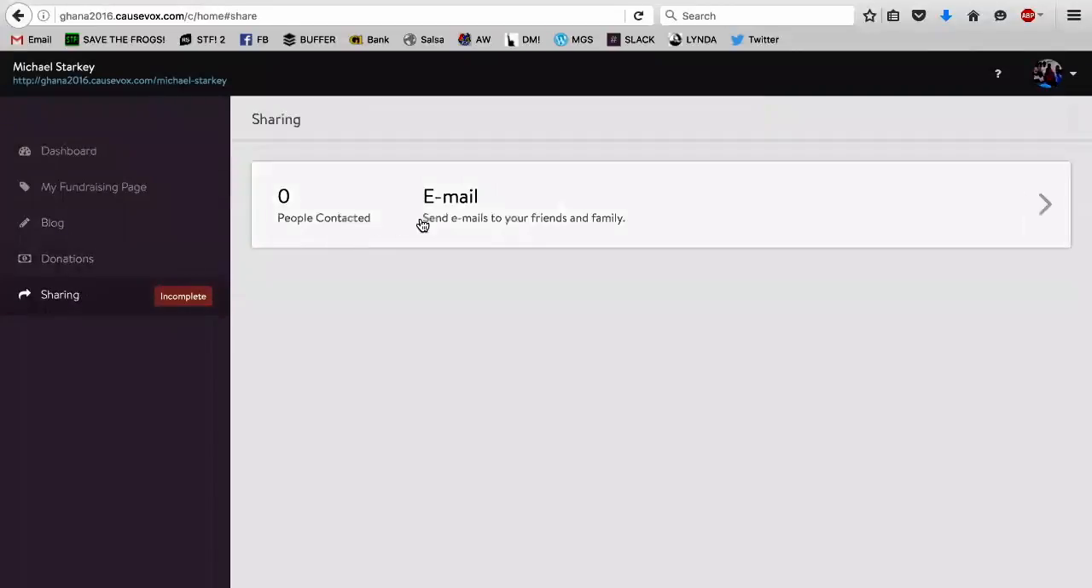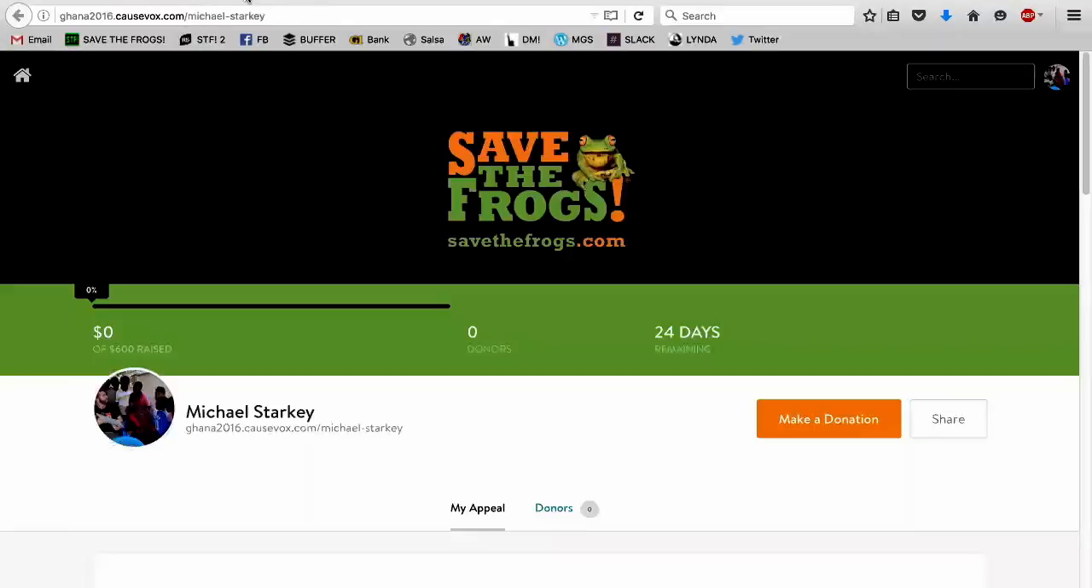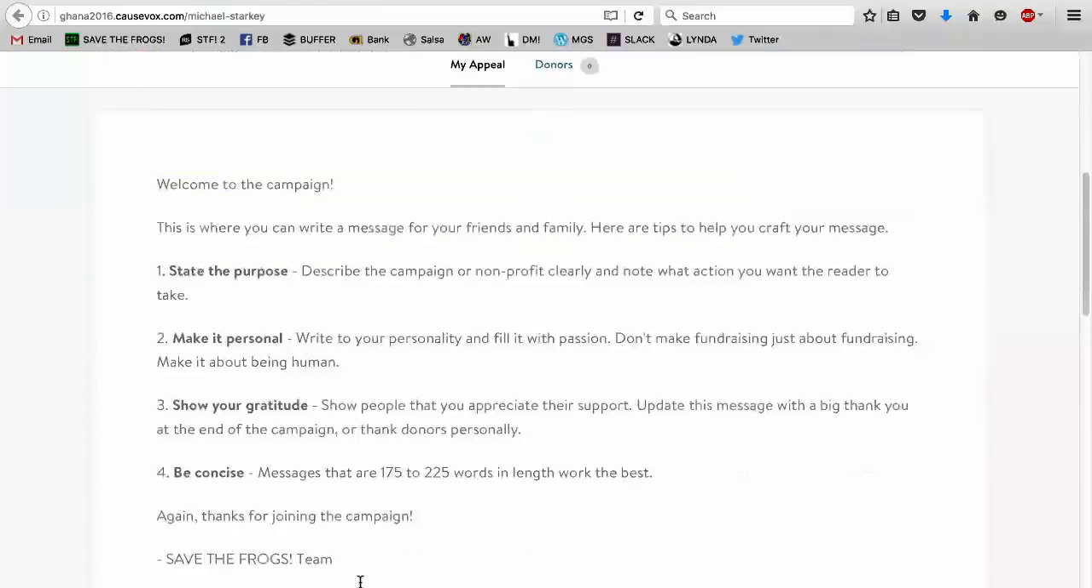And then sharing, you can actually use this to share to people by email, and it tells you how many people you've contacted. But you should do this outside of the CauseVox program. So posting this on Facebook, Twitter, even Instagram, emailing other people, telling friends, word of mouth. Anybody can help you fundraise. So it really helps out.